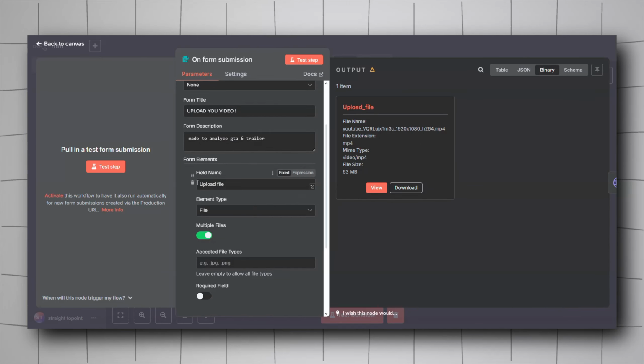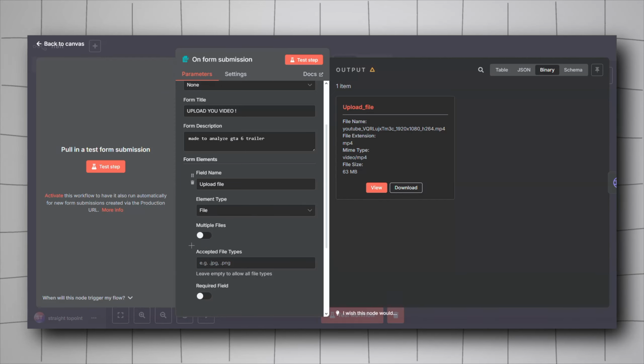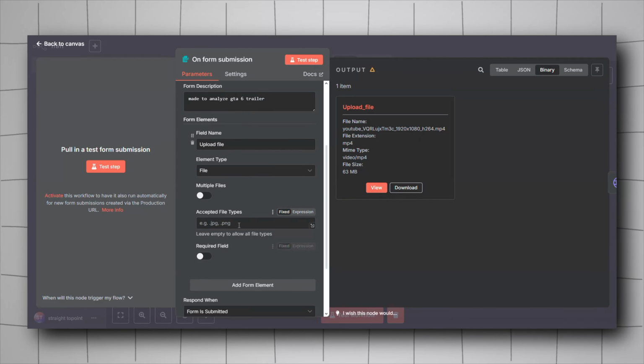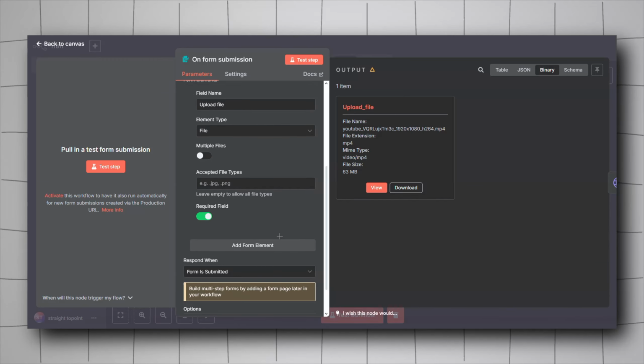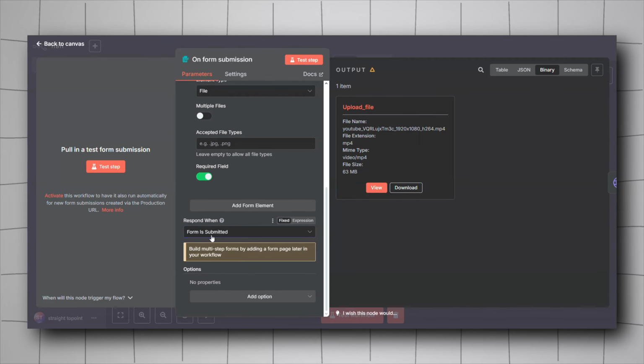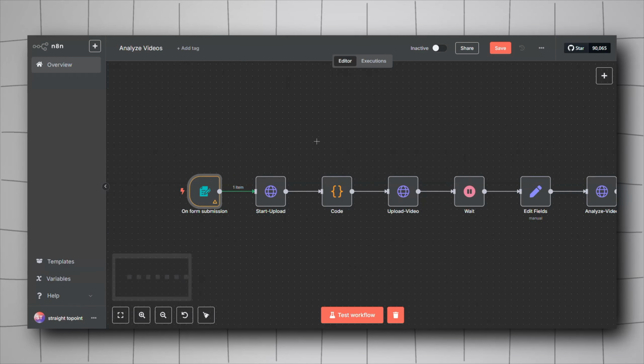Once we have done that, I have put the field name to upload file, the element type to file, turned off multiple files here, so we only upload one file, and then I have left this empty. Make this required, of course. We need to have something to analyze at least. Keep the respond when form is submitted, and then you can leave and it will be automatically saved.